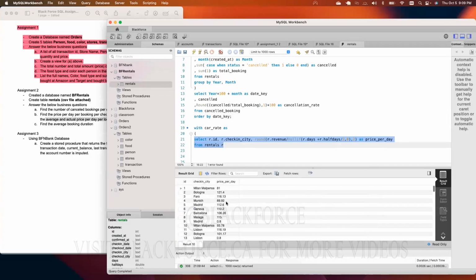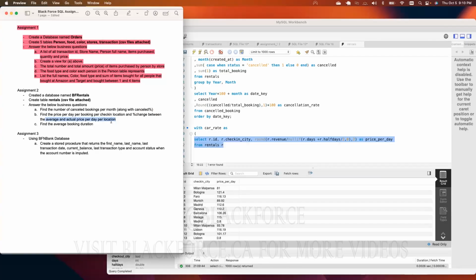Yeah, so you see what we have. For each city, it has taken the ID of the person, taken the city for that person's booking. So it takes the booking ID, city, and then divides the revenue by the number of days to give you a price per day for that particular city. So already you can see that we're inching towards our answer, right? We're looking for price per day per booking per check-in location. So now we have check-in locations for each booking and the price per day, right?